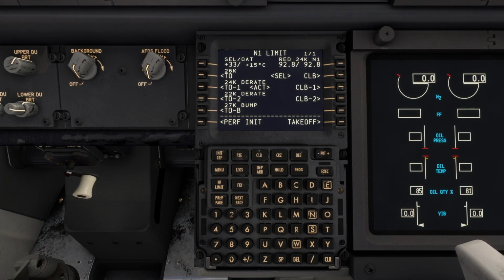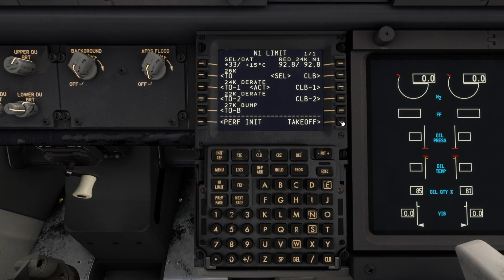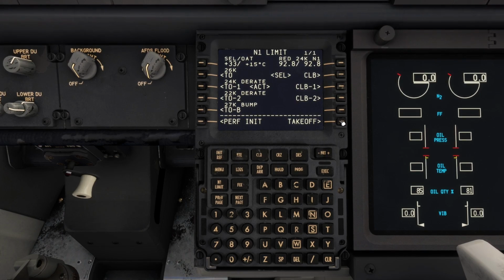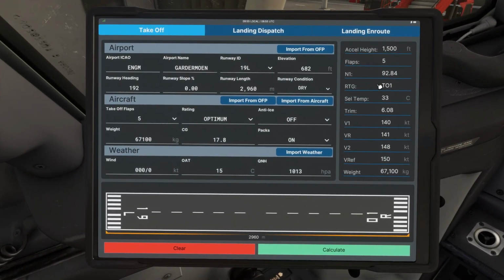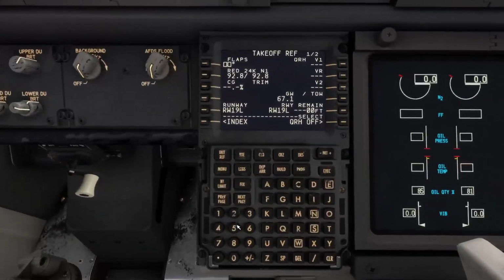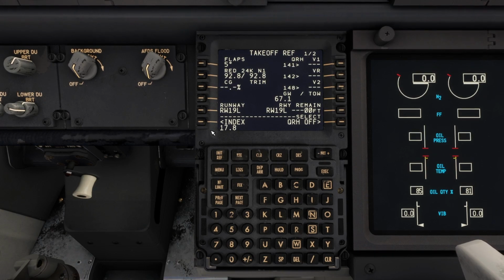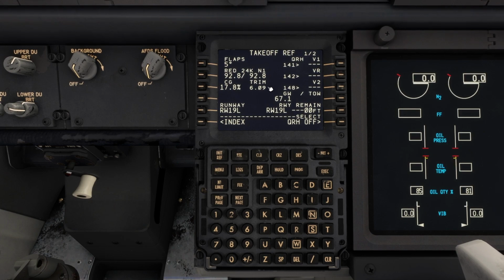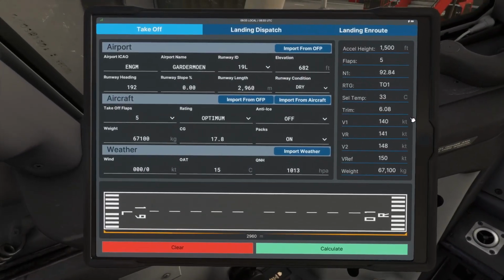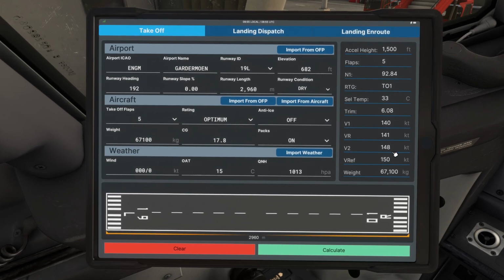And this all depends on whether you are going to have the bleed on for departure or not. So we'll go to the takeoff. Flaps going to be 5. The center of gravity, if you just click it once, you get the center of gravity of the aircraft. Click it twice, and then you have your trim. And then the V speeds: V1 is going to be 140, rotate 141, and V2 148.